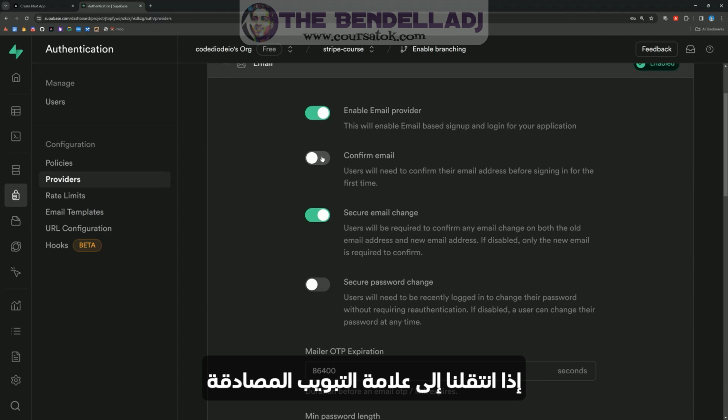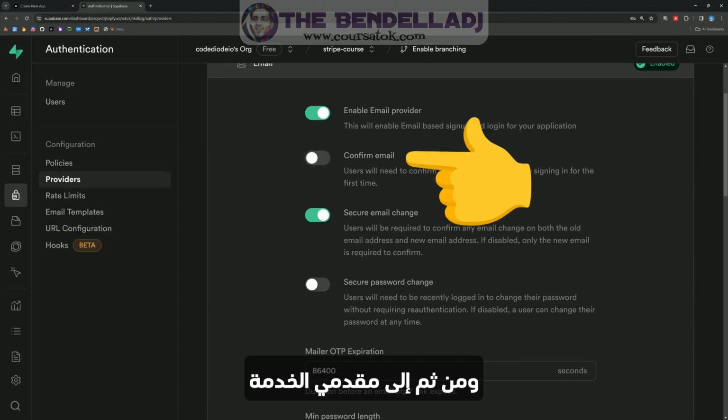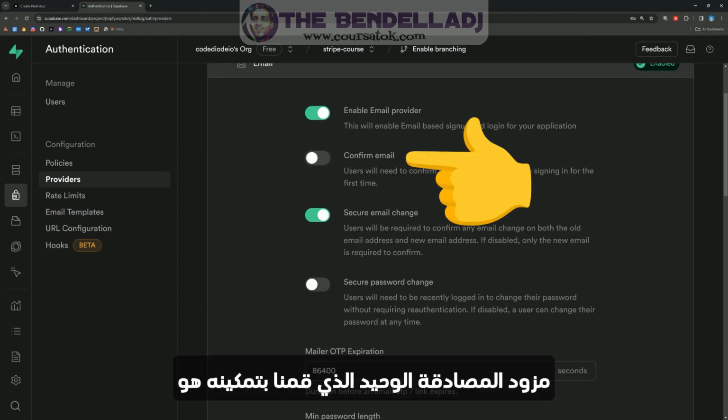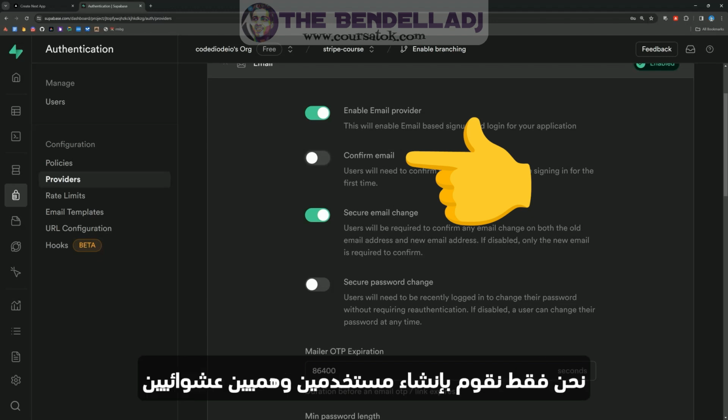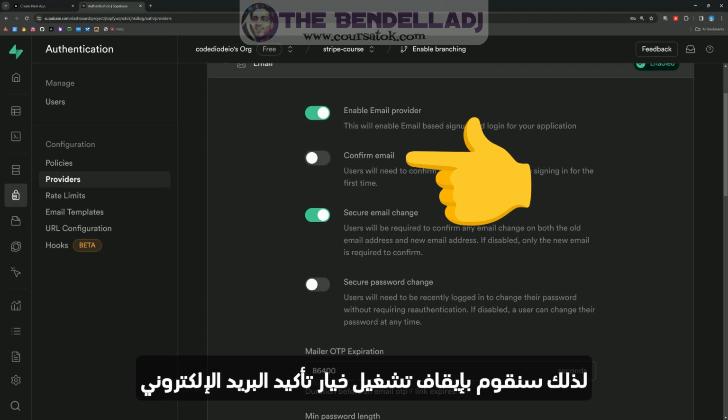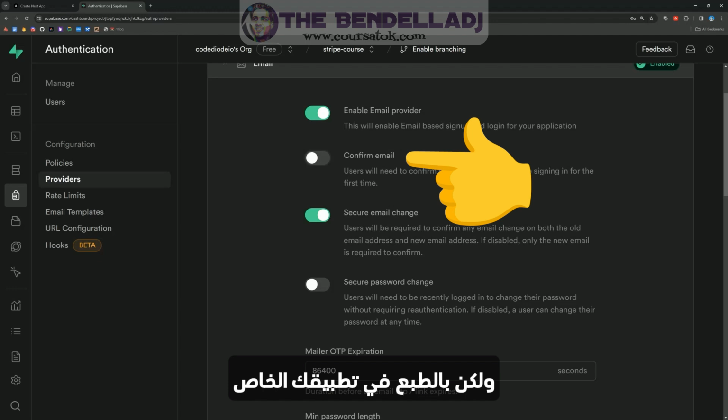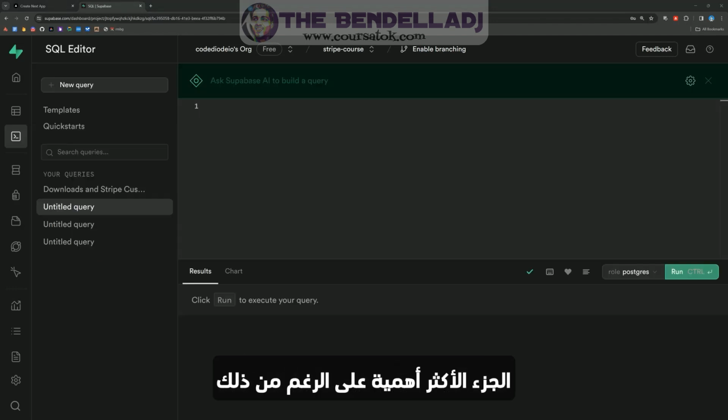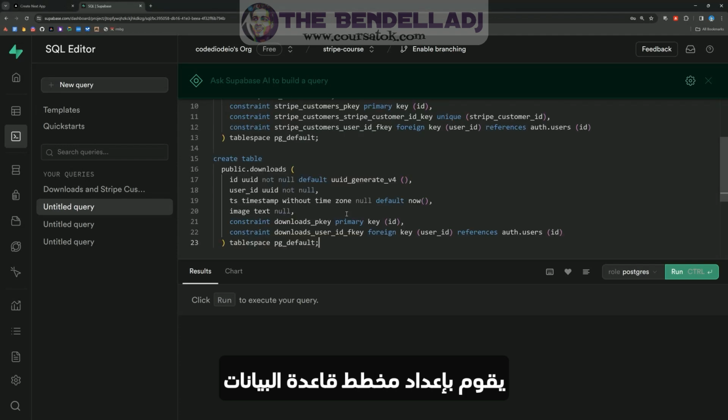If we go to the authentication tab and then to providers, the only authentication provider we have enabled is email. In this demo, we're just creating random mock users, so we're going to turn the confirm email option off. But of course, in your own application, you'll likely want to keep that on before you ship anything to production. The most important part though is setting up the database schema.